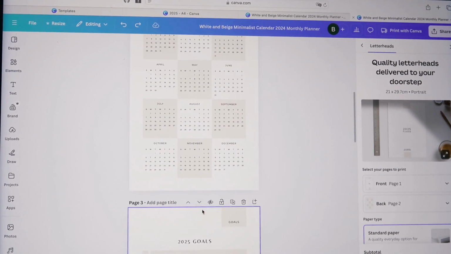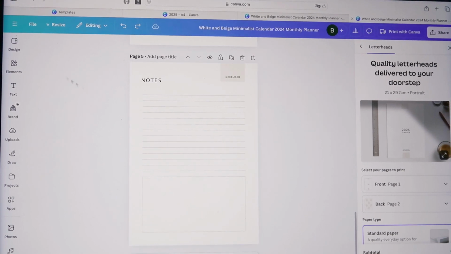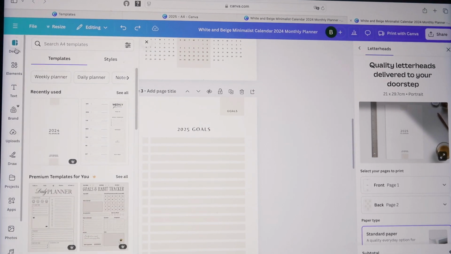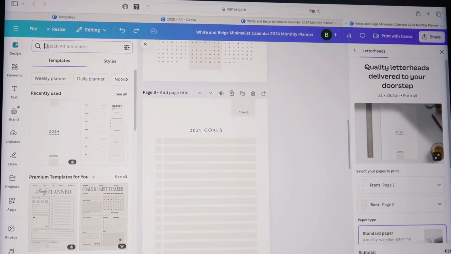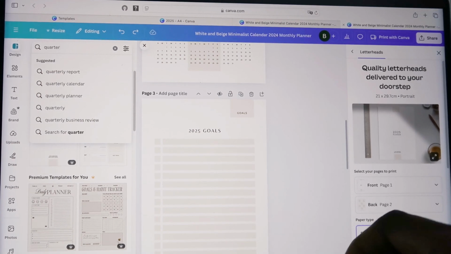But before I duplicate the monthly focus page, I'm going to look for things that I specifically want in the planner. So I'll go by design and type in quarterly.